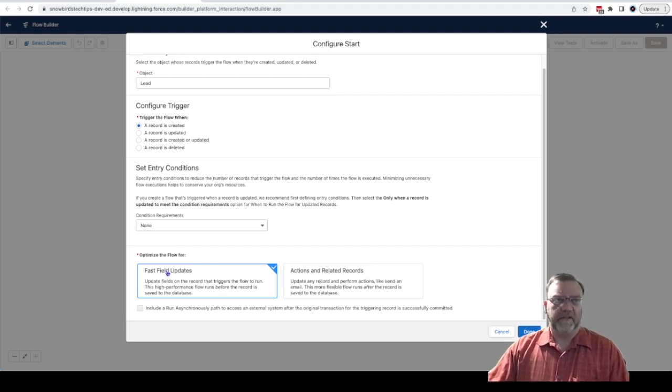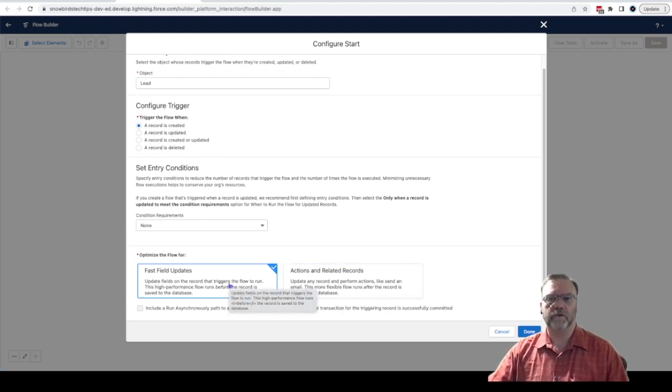Now, these are titled fast field updates versus actions and related records, but I'm talking about before versus after. And why is that? Well, if you'll notice in the descriptions right here, fast field update says it runs before the record is saved, and actions and related records says it runs after the record is saved to the database. It's the same concept as using a before versus after save trigger when writing Apex code. So let's take a look at this just a little bit.